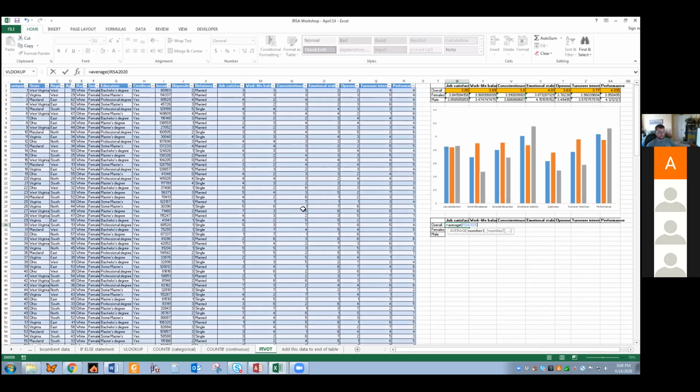It's become active. I open a square bracket, right? And when I open up a square bracket, look, my variable list appears. How cool is this, right? So I can select job satisfaction, close the square bracket, close the parenthesis, and boom, right? 3.85 here, 3.85 there. And now I just drag that across, and these numbers will be the same, okay?